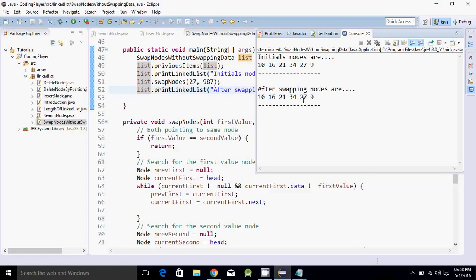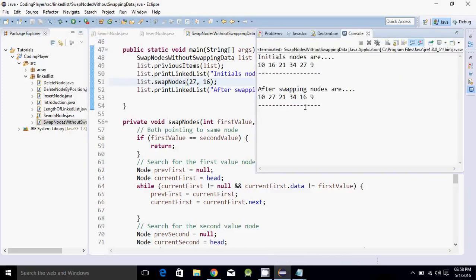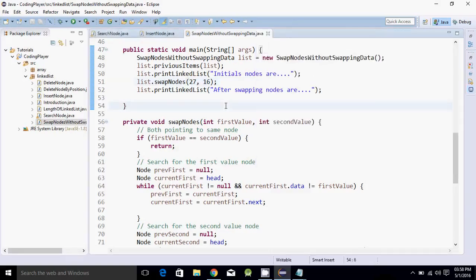So suppose now I am swapping 27, which exists, with 16, which also exists. I save it and run it, and yes, now it's updated. Look at the previous list and now the updated list: 27 is here in the place of 16 and 16 is here in the place of 27. So the node is swapped successfully. You can perform any swapping operation from here. You don't have to put the value 16 first and 27 second. You can give any node value as first or second.